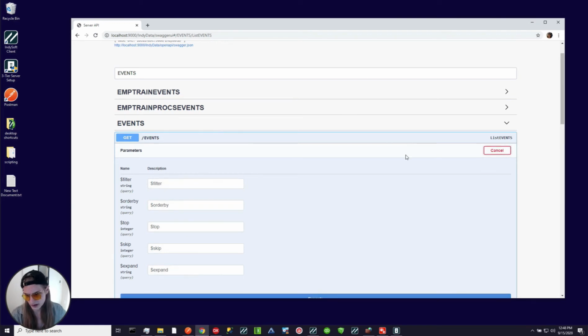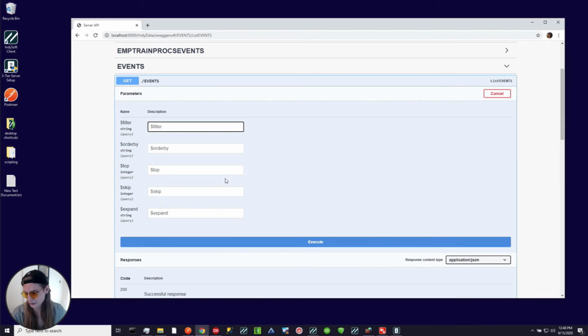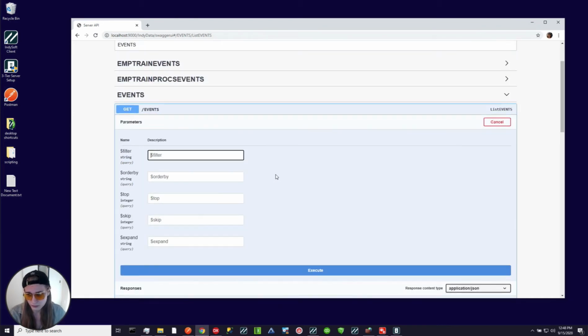So let's go ahead and try that out. Now we have a lot of events, so we're going to want to add a filter here. But if you wanted to, you could just execute it without a filter and get every event in the database. Like I said, we have so many, it would probably take forever if I clicked execute right now. So we're going to narrow it down to our test ABC company. So let's go ahead and start putting that out.